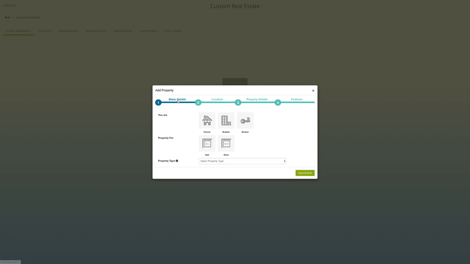Under Basic Details, select whether you are owner, builder, or broker. Select whether you want to sell or rent property. Choose property type. By default, we have provided some property type, but if you want, you can add or delete property types from general settings, which we will discuss later in this video. Click on Save and Next button to go ahead.